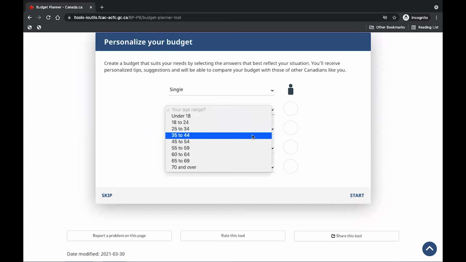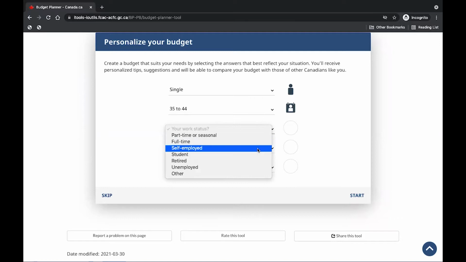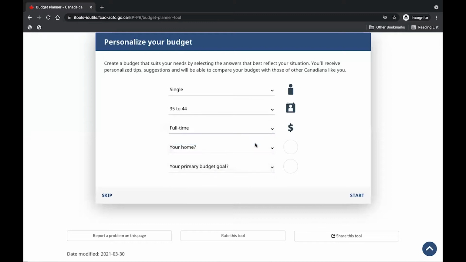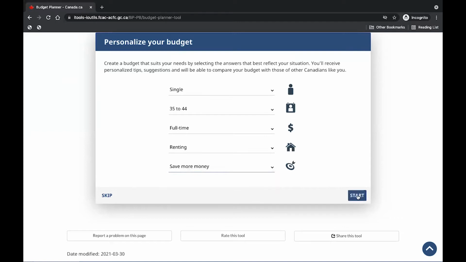Your age range, you choose where your age falls under. Your work experience, if you're working full-time or you're self-employed, you do that. So for this demo, we're going to use full-time. Your home, are you renting or do you own your home? So I'm going to use renting for the demo. And then finally, what is your primary goal? So are you trying to make sure you're on track with your income and expenses, or do you want to save more money, cut your expenses? You choose. Or you want to create your first budget. So for this demo, I'm going to say save more money.